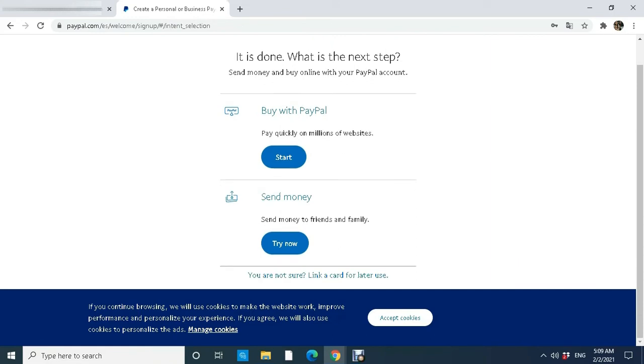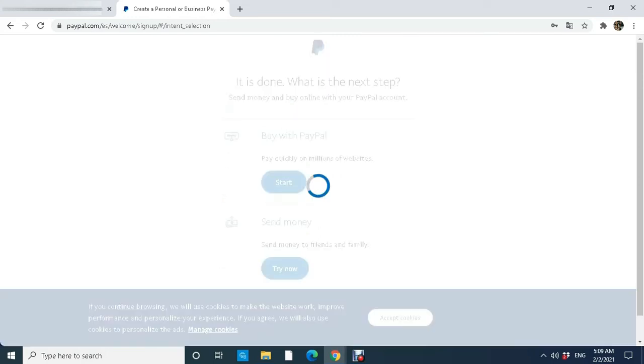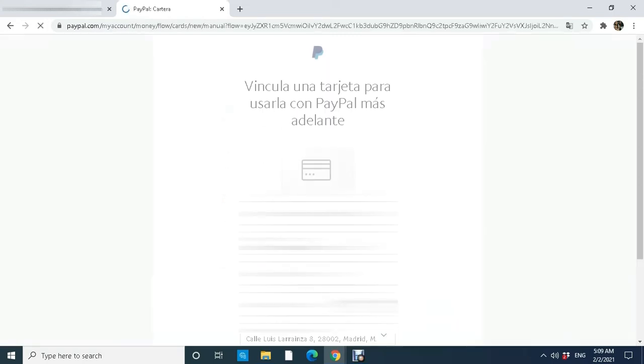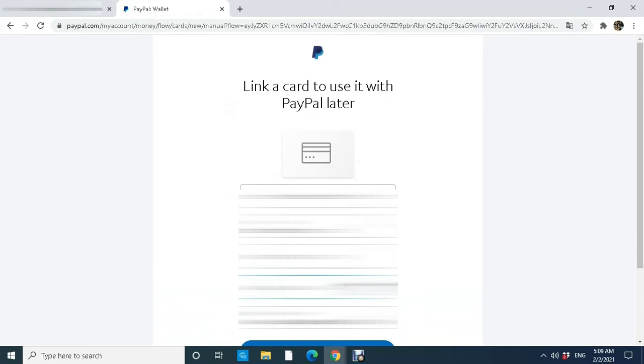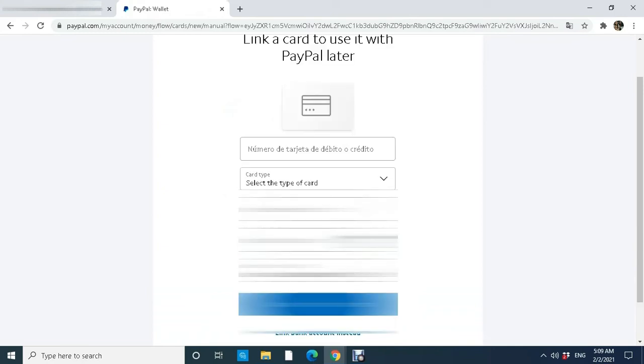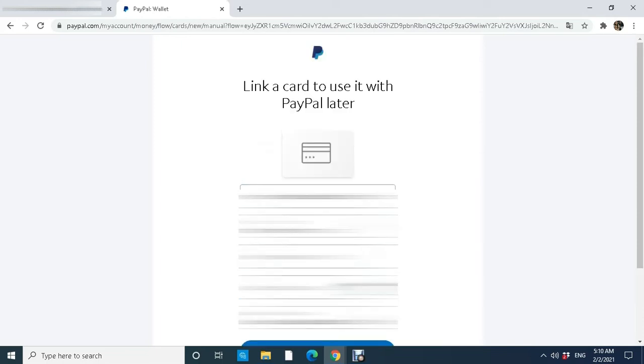What's the next step? Then now you can link your card by clicking here, link card for later use. So what you can use for your PayPal account is a debit card or your credit card. You can input your card details here, input your payment details here. I'm gonna try to input mine, but I'm gonna blur all my details, okay?